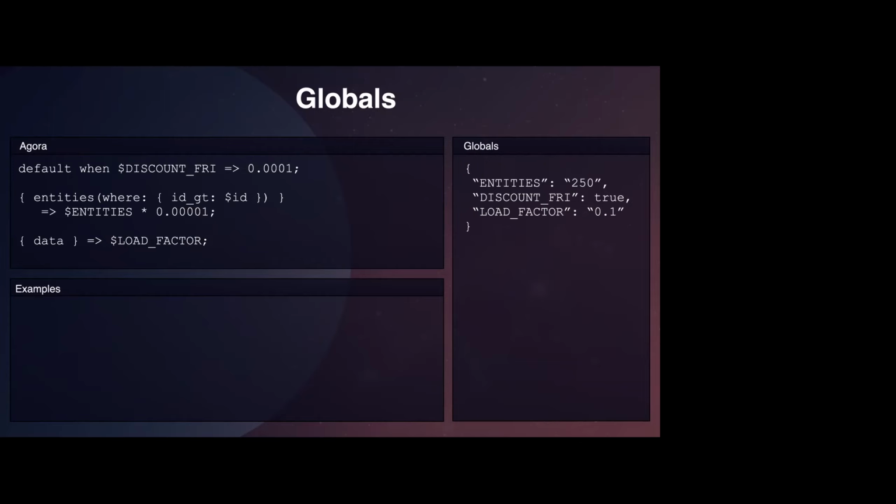What happens there is we would look up the value of discount Friday in your globals JSON that you provide to the indexer agent. And we can see there that in the globals on the right, discount Friday is true. So this statement would match all queries, and all queries would have 0.0001 GRT. I could think of maybe using something like that if there was a conference coming up and you expected there to be a lot of load, and maybe you want to apply a discount for a limited time, say.